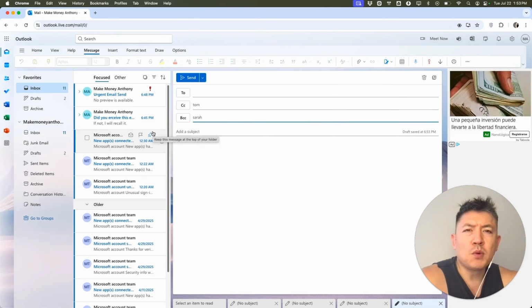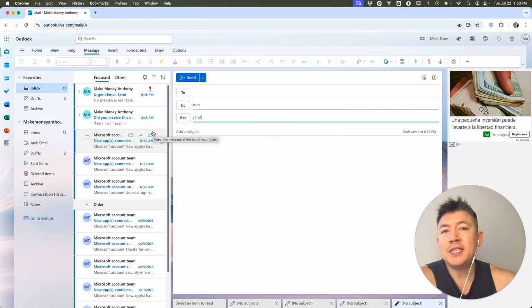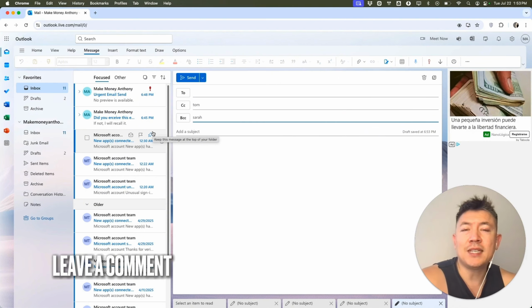So there you have it, guys. If you're wondering how to use CC and BCC in your Microsoft Outlook email, that's the way I know how to do it. If you know an easier way, be sure to leave a comment below. Let the rest of us know how you did it.